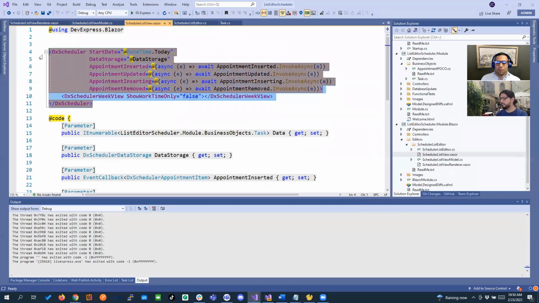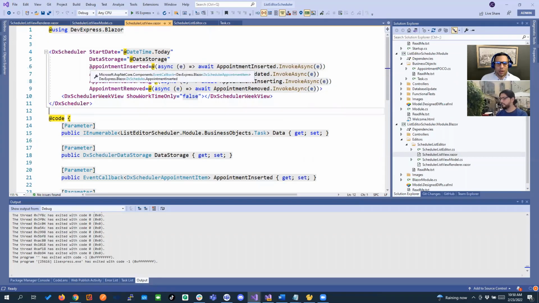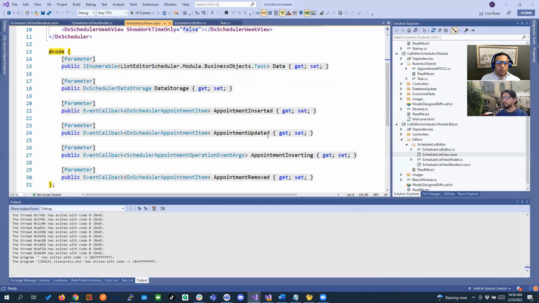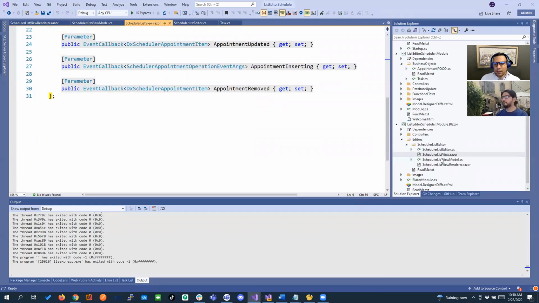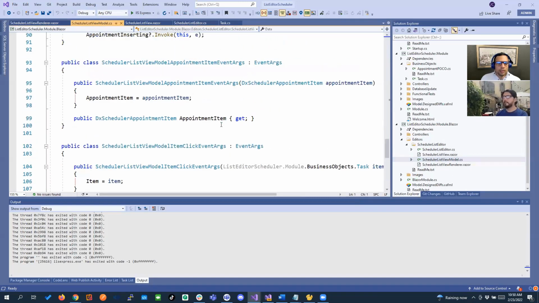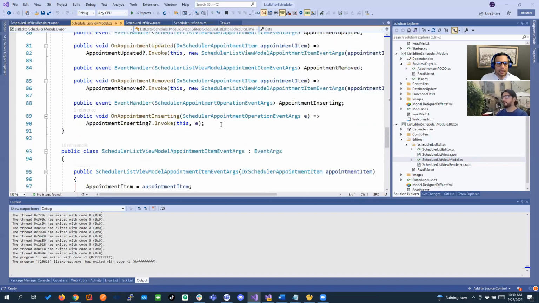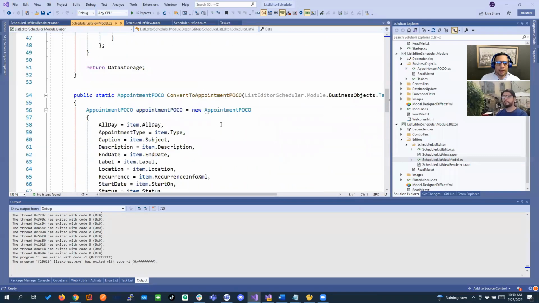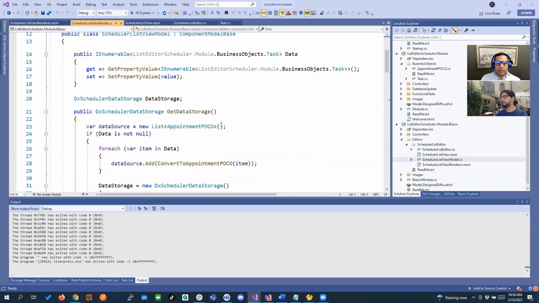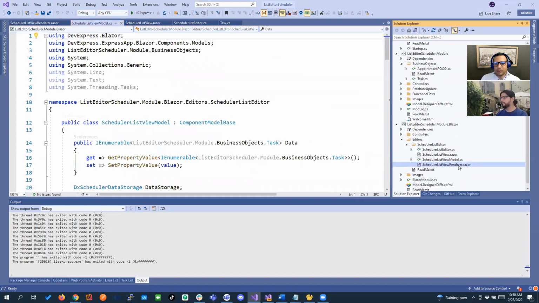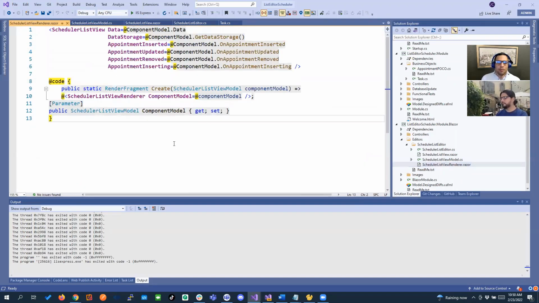With that, we have the razor component. That's where we have our markup and our actual component, and we have our events mapped. And we have then our model that is taking the task item and doing everything else that we need and mapping to our Poco class. And we have our render. That is the one who is hooking up everything together. And if you see here, we are passing the scheduler list view and mapping all the events.